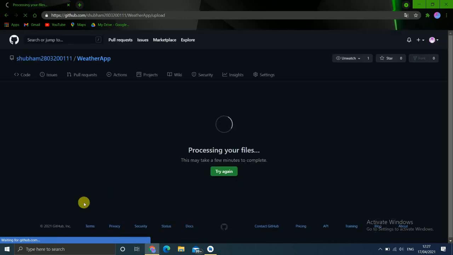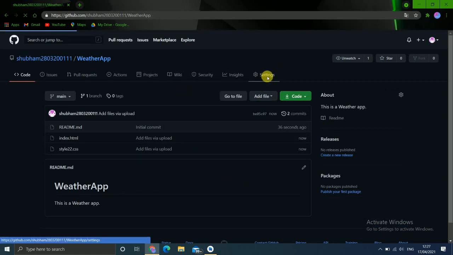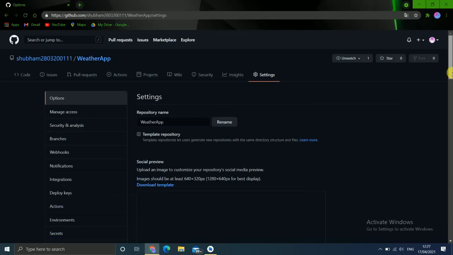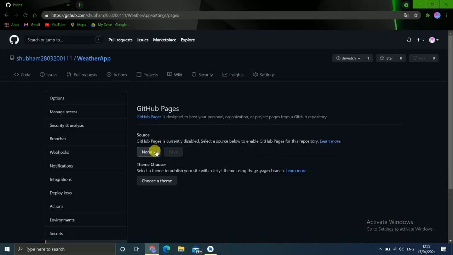Now it is processing the files, and after this a few steps are left. Just go to settings, click on settings, scroll down and search for GitHub Pages, and here is GitHub Pages. Click on check it out. And now just select main and click on the save button.